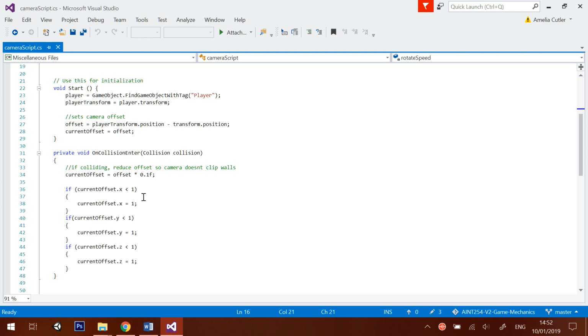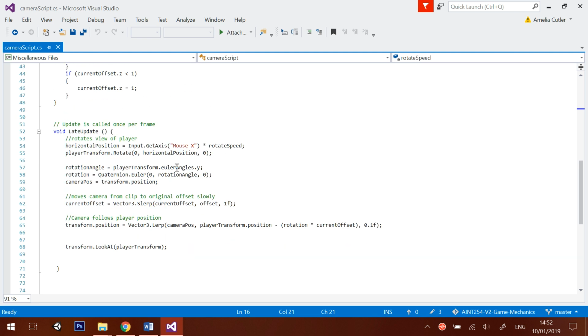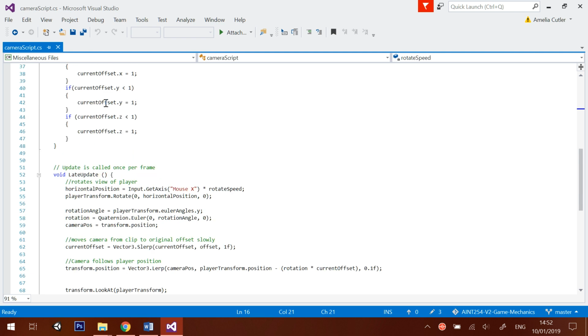And to deal with that, in the end, I used a lerp. So it would take the current camera position when it had zoomed in from the offset to its original position compared to the player, and lerp between that, as you can see here. And so it would slowly move back to the player once it was no longer colliding.